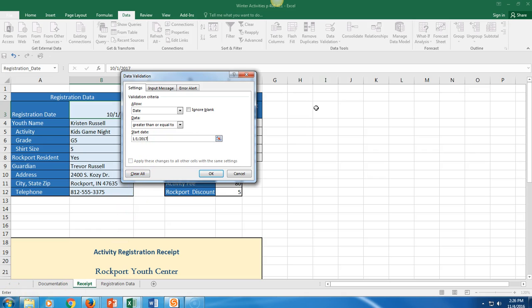Okay, on page 410, just take a second and read about creating an error alert style and message. And then we'll move on to create the warning error alert for the registration date cell. Make sure that cell B3, okay, we should still be exactly where we are. B3 is the cell that's selected, and we have this data validation box open. Okay?